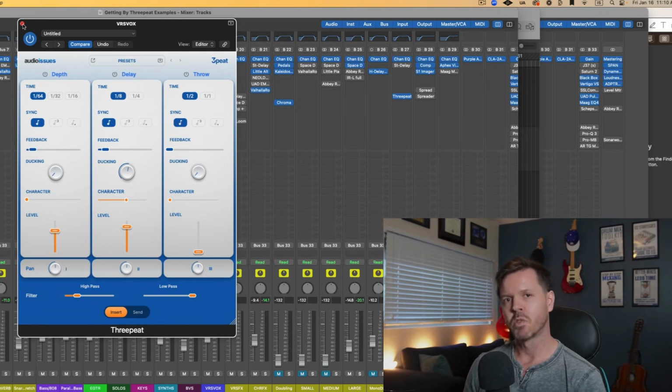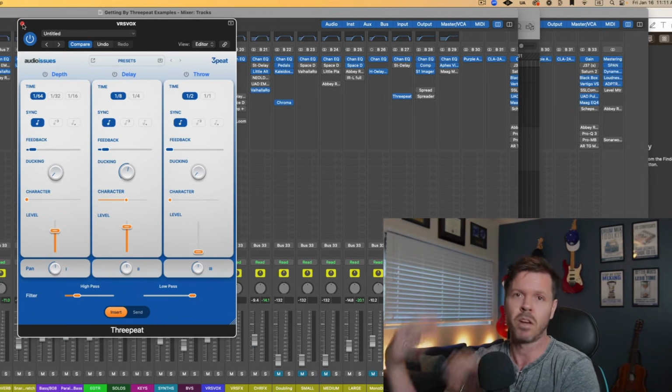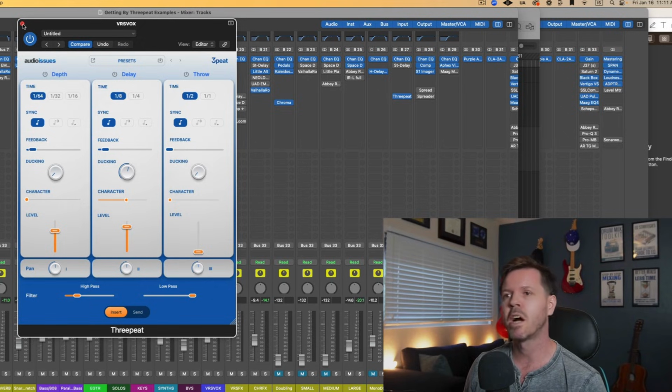I wanted like an aggressive vocal, but I didn't want it to sit on top. It's rock and roll, so it needs to be inside the mix, but not drowned underneath everything else. So I feel like I accomplished that very easily with the Threepeat plugin.